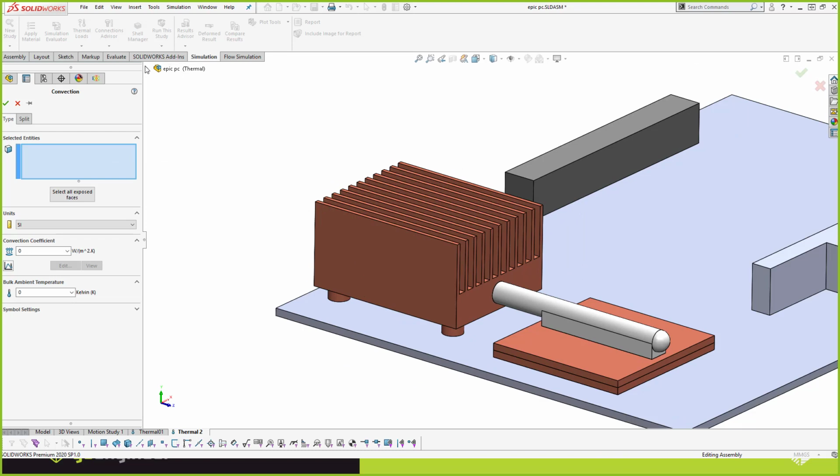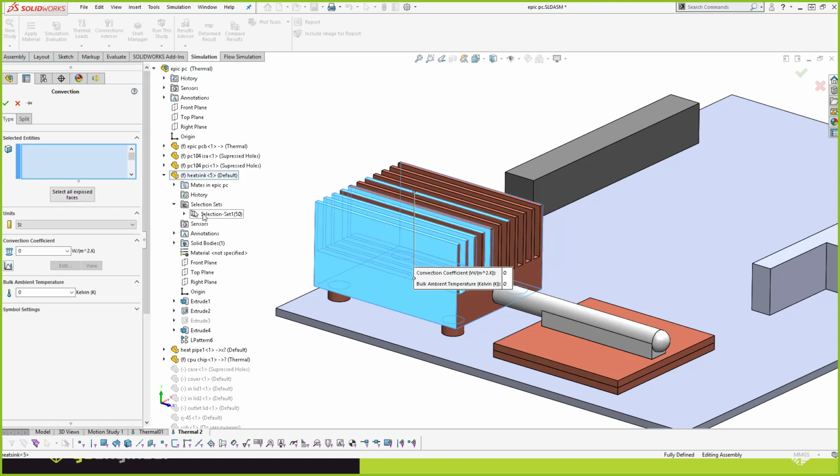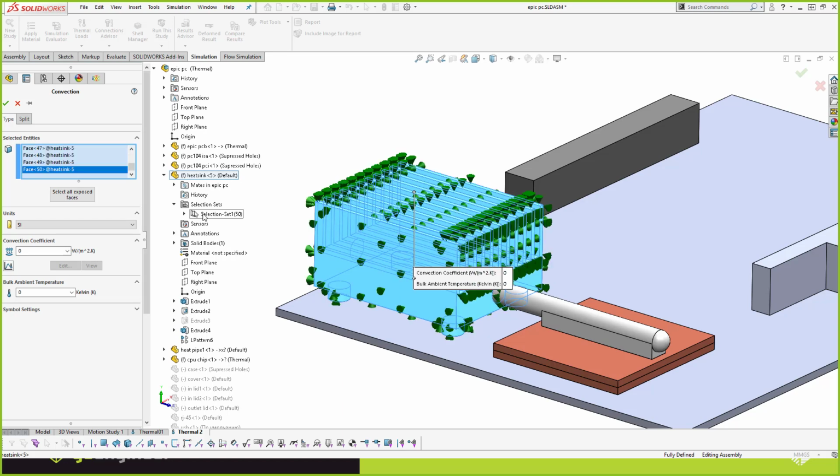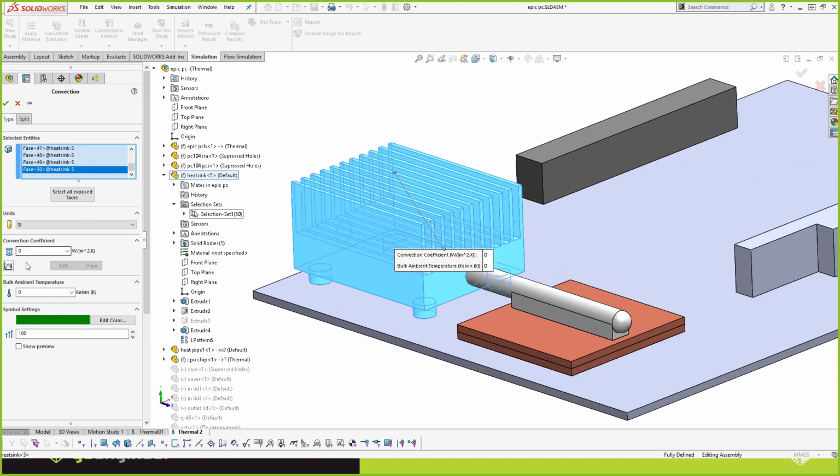Or instead, I've already created a selection set. In the heatsink component itself, I created a new study and used this select all exposed faces to create this selection set, which grabs all the faces of that heatsink. It's kind of neat: when I show the graphic symbols, it shows them selecting all the faces one by one. Let me turn off those graphic symbols for now.